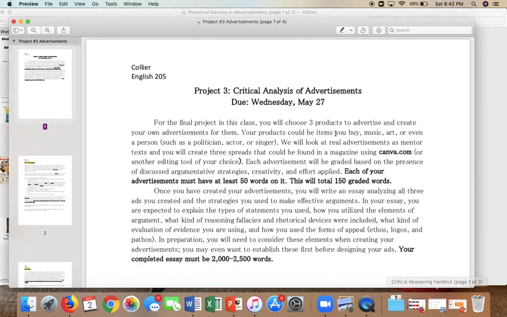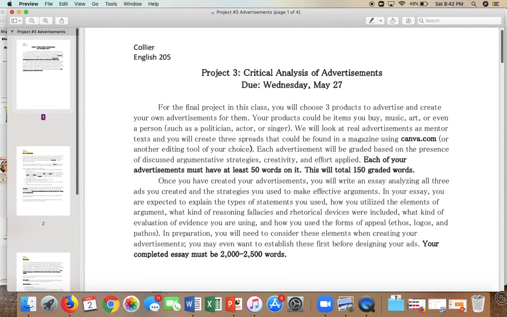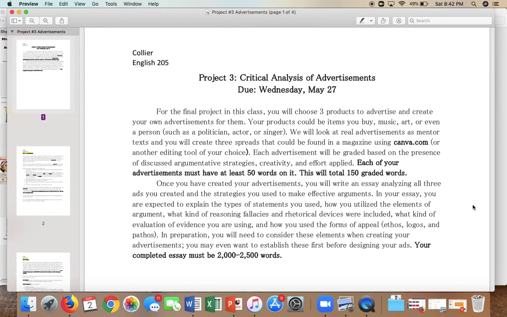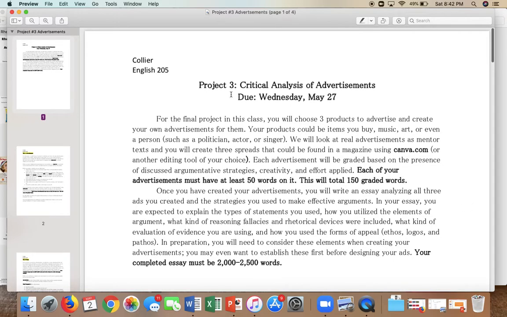So first, if you have not looked through the assignment sheet, please make sure you do that on Canvas in the Files section under Assignments. You can find the Project 3 Advertisements handout. For this assignment, you're going to be doing a critical analysis of advertisements that you create. You're going to choose 3 products to advertise and create your own advertisements for. They could be items you buy, music, art, or even a person, anything that advertisements are created for.